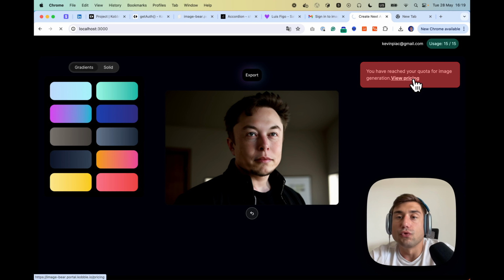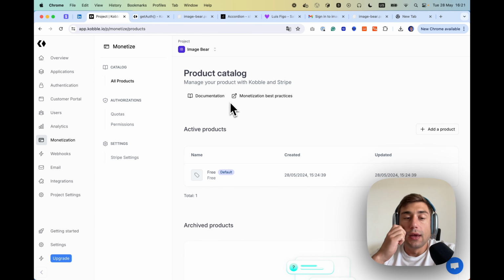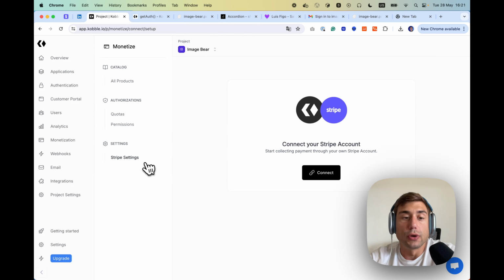So I can click on view pricing, and here I am redirected to my pricing page. We can't upgrade now because we haven't created any pro product. So let's try to create one very quickly. Basically, the first thing I need to do is connect my Stripe account. So I will go to Stripe settings and click on connect.